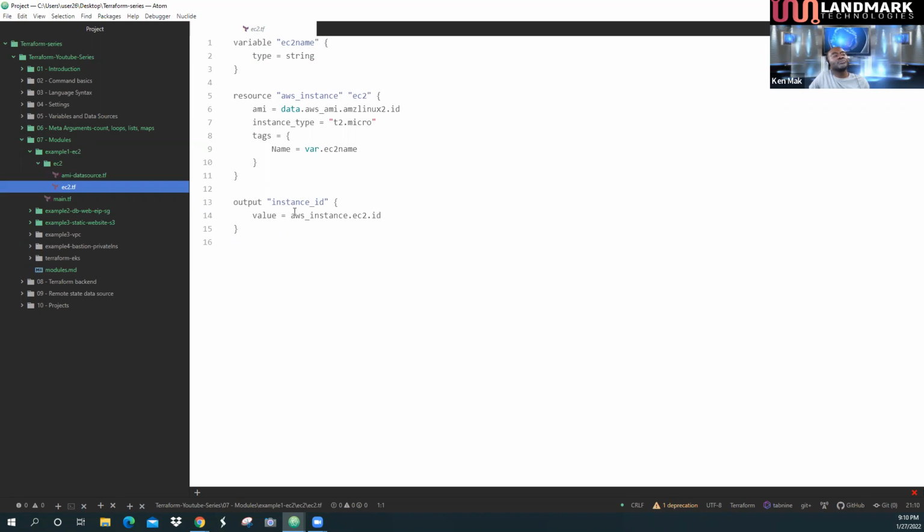Then I have an output here. I'm just trying to output the instance ID, right? The instance ID, once it creates, the value is aws_instance, that is the resource type. Then the resource name, this is ec2, and the ID. So this is what I'm trying to output. Once I create this resource, then I want to output this. So I can break down this file and make a variable file and an output file, but they are all going to be within the same directory.